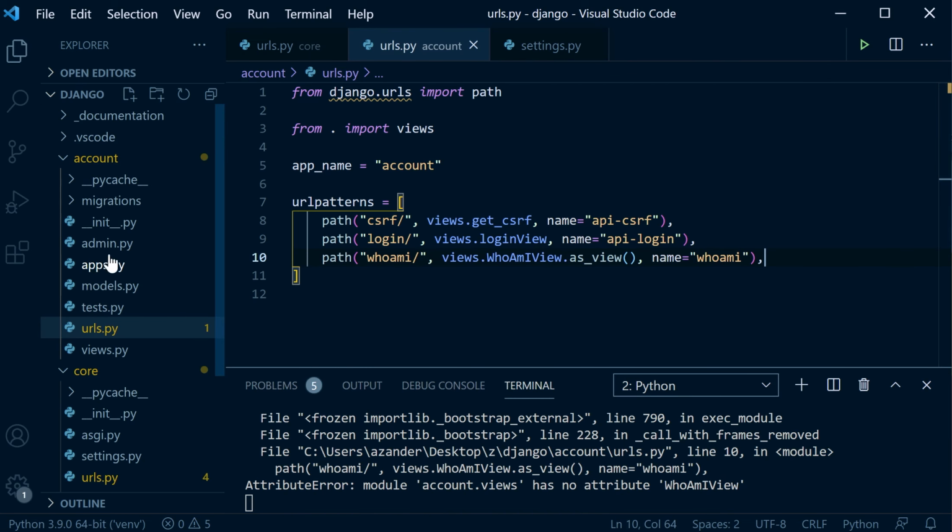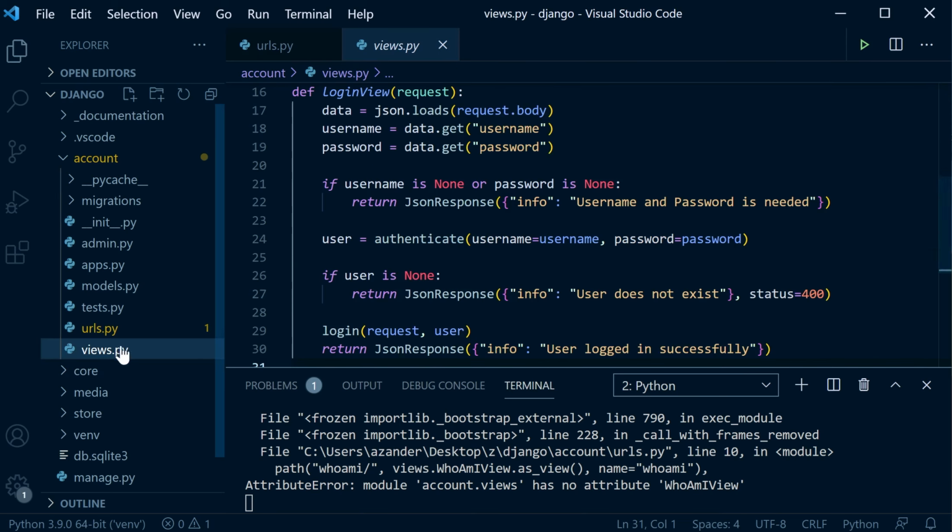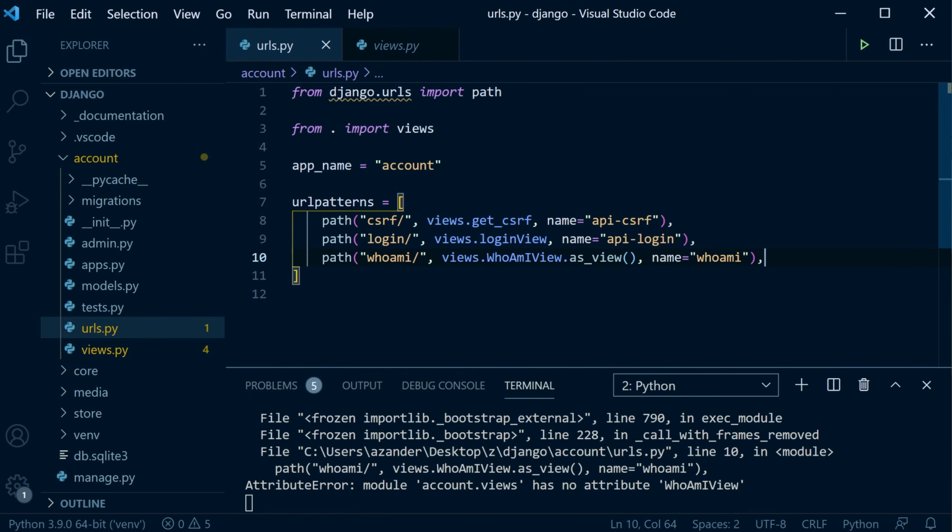So in our account URLs, who am I? This is going to just collect some information from Django about the user. Just send back the username, right? So let's get rid of this. In the views, we're going to need to set this new view up. It's going to be called Who Am I View.